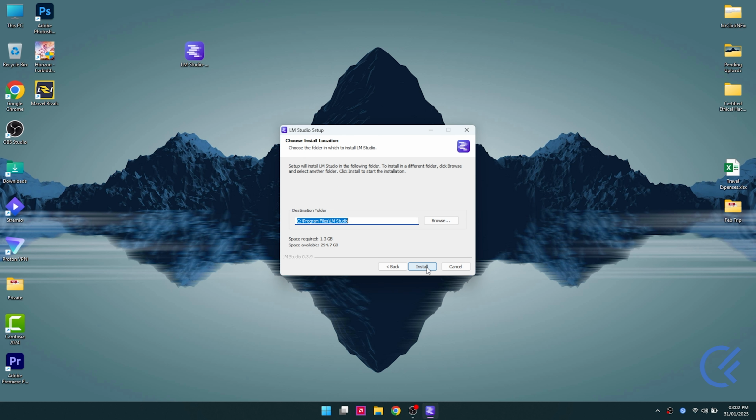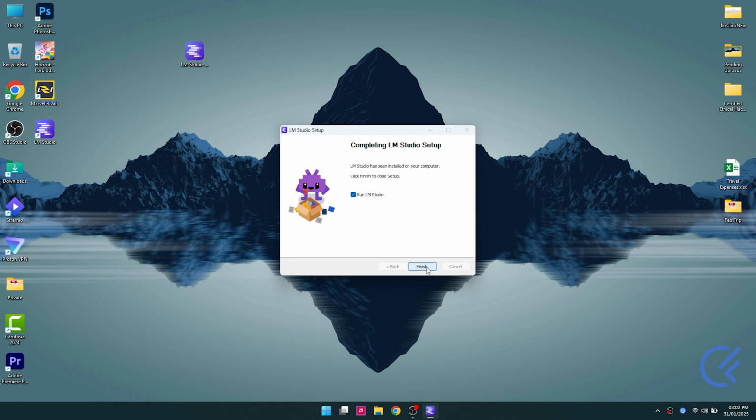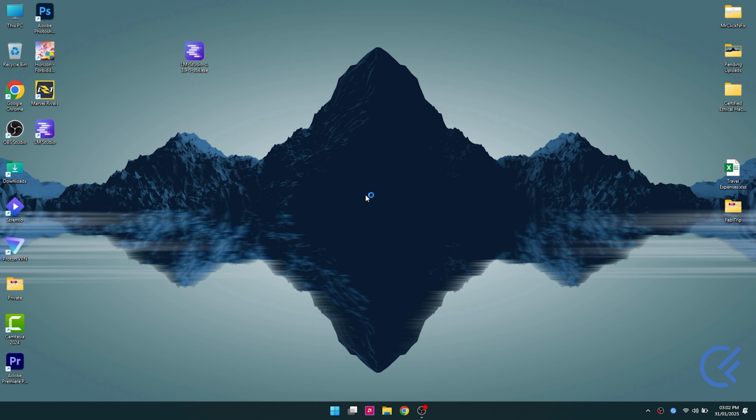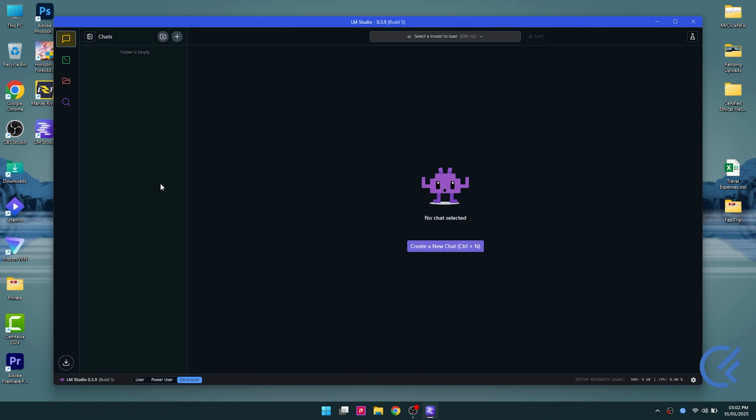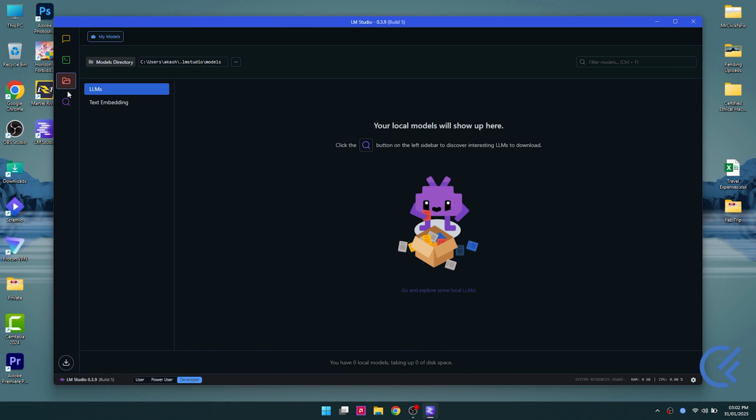Now double click on the exe file, go ahead, click next, and I'm going to just fast forward it. It's going to take a while to install, but once you're done, hit run LM Studio and next, close. Now you can see the page where you have all the options available. Make sure you select developer down here, only then you would be able to download the language models over there.